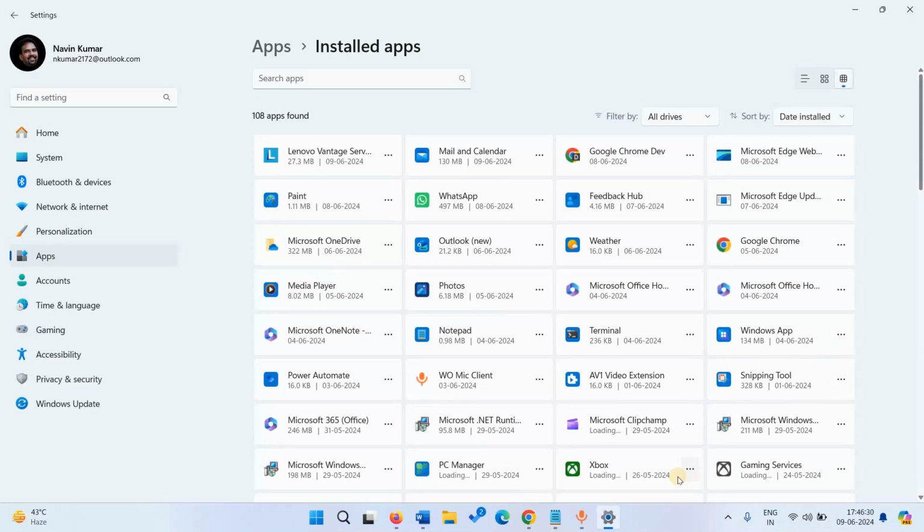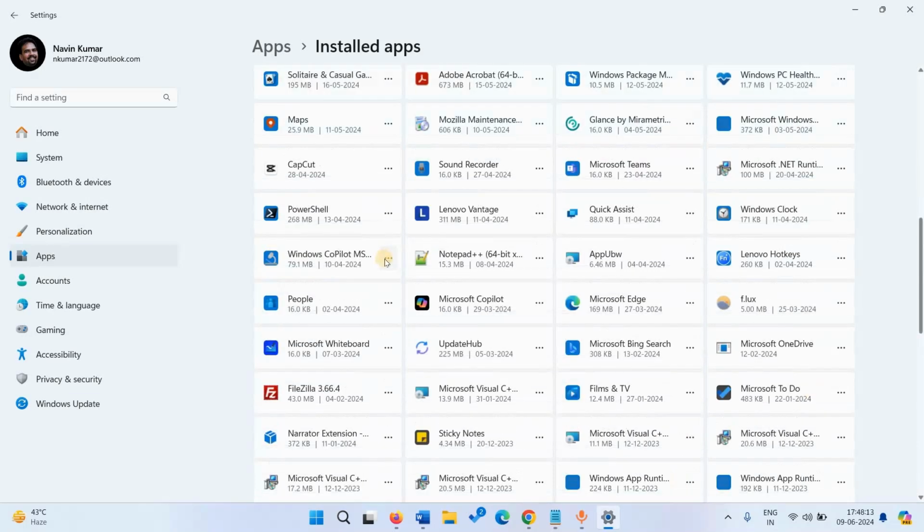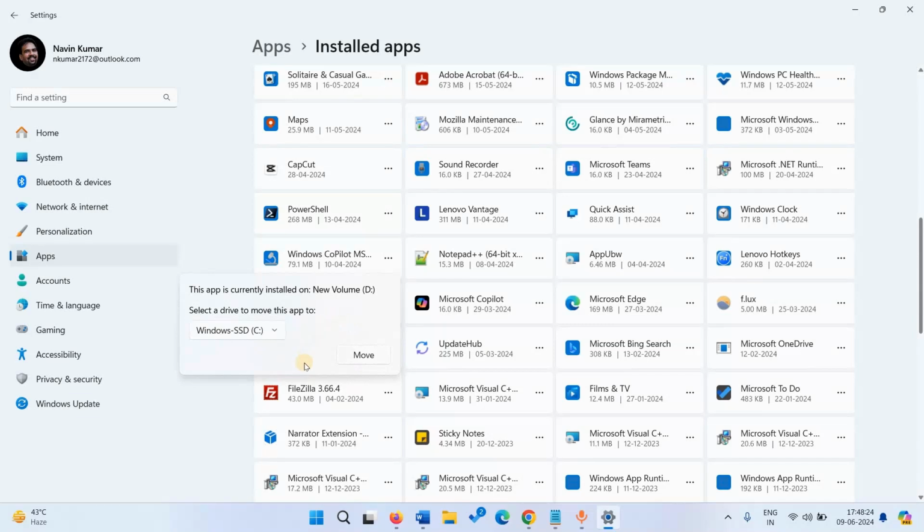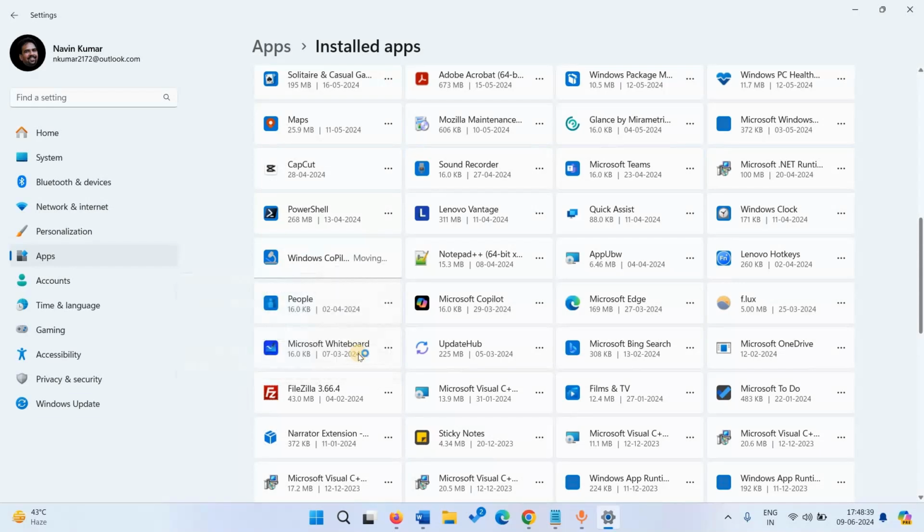Find the Microsoft Store app that you want to move to another drive. Click on three dots icon for the app which you want to move and select Move. Here select the drive where you want to move. If an external hard drive is connected, this will be also shown in this list. Click on Move.